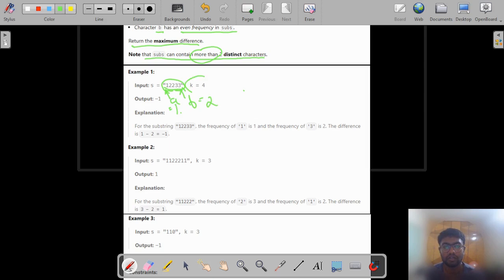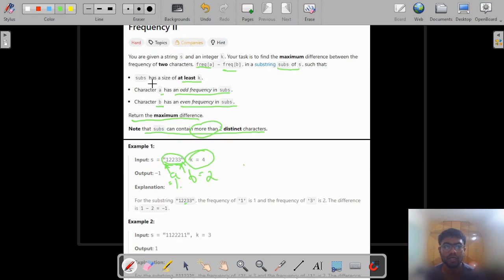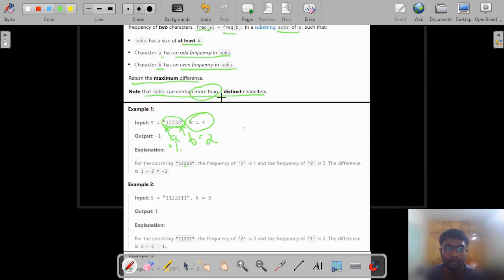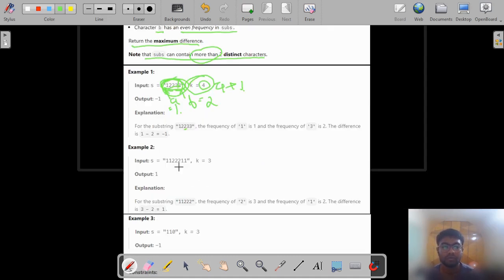So obviously this has at least k characters, which means we need to pick more than four characters, so it should be 4 plus 1, and the entire string is the one that we are picking here. So it would be 2 minus 1, sorry, 1 minus 2, which is minus 1. So that's the output that we see here.